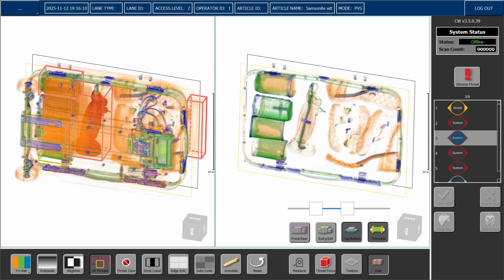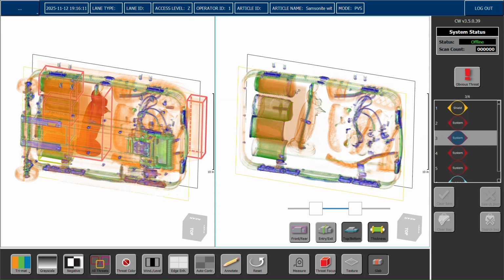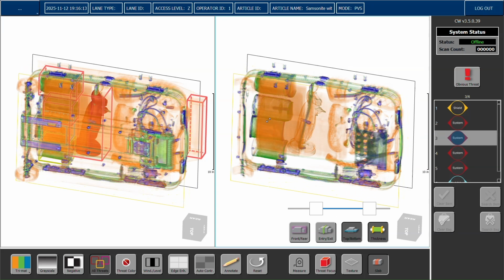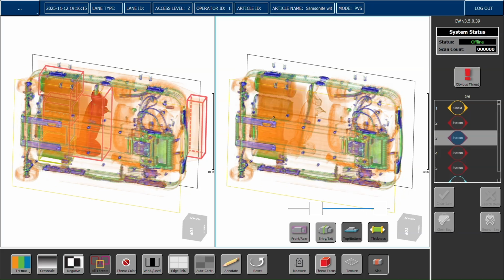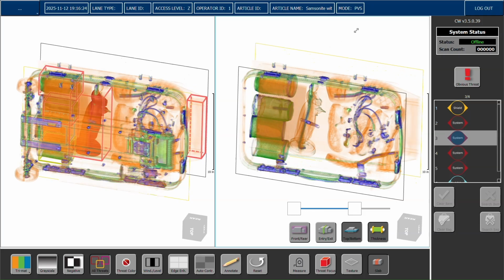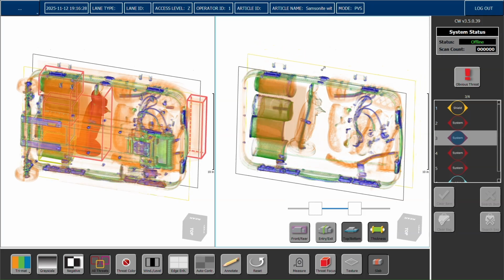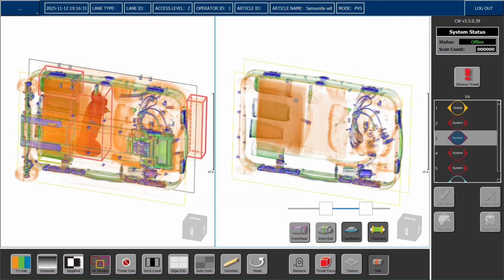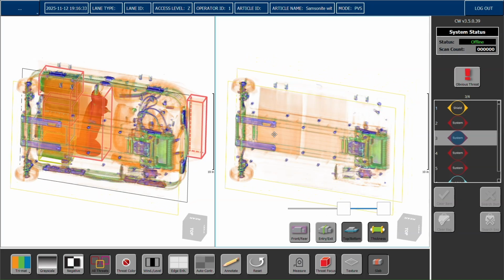Alternatively, the slab thickness may be adjusted by mousing over the slice indicators in either pane and clicking and dragging. The slab position may also be adjusted by clicking the region between the yellow slice indicators and dragging in the required direction.